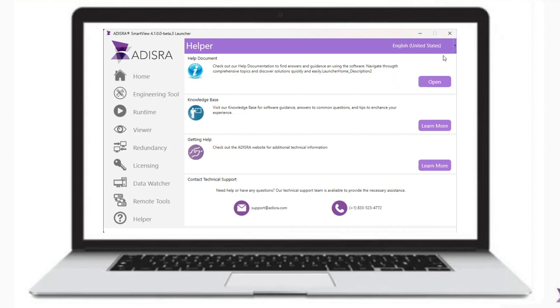It also includes details on how to contact us at no charge. We are always here to support you throughout your application journey.